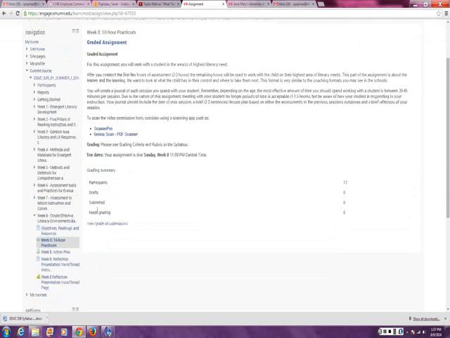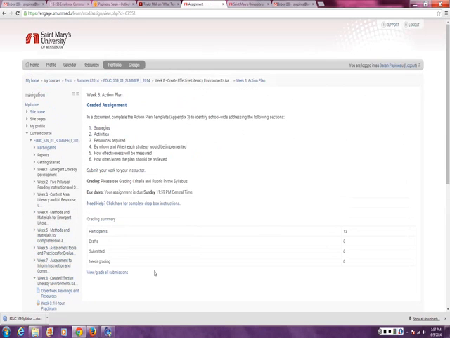So the second assignment that's due this week is the action plan. In a document, complete the action plan template, and this is from Appendix 3 out of Identifying School-Wide Literacy Initiatives. So within that PowerPoint that you looked at, you're going to complete the action plan template. You don't have to include a lot of strategies, maybe 2 or 3 strategies, and then how are you going to get to those using the template that's within that PowerPoint.